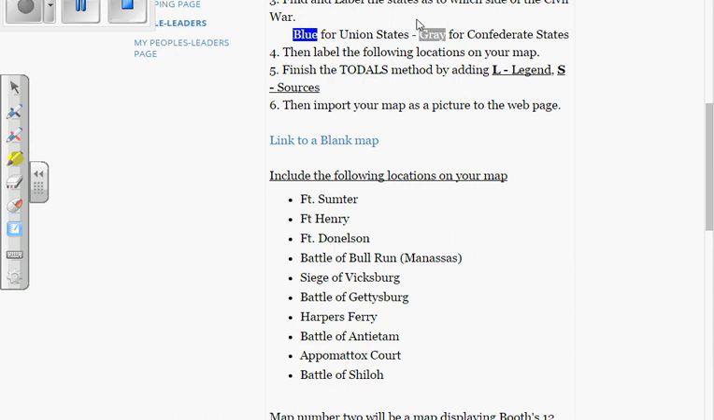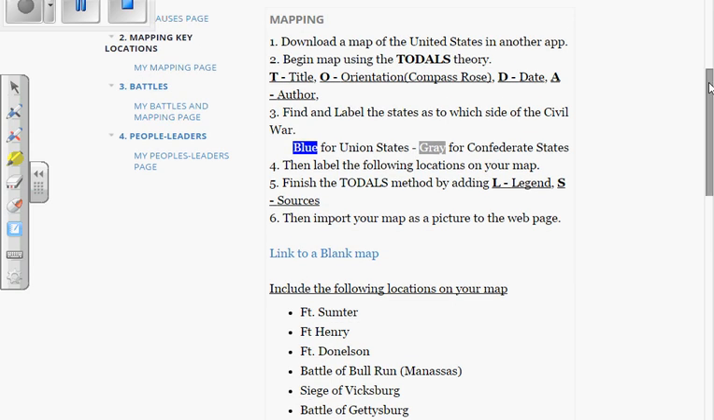Now, once you are done with this map, we want to save it as a picture, and then we are going to insert it as a picture to your mapping page, and that would be completing this assignment.